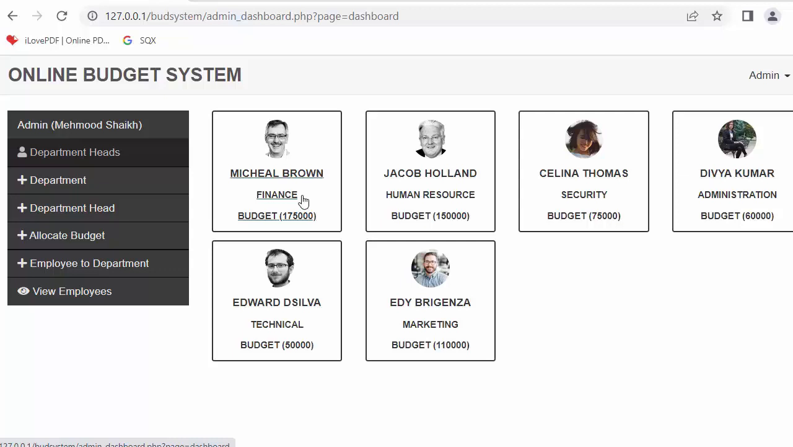Now I will delete this entire data and I will add this data once again to show you the complete flow of the system.